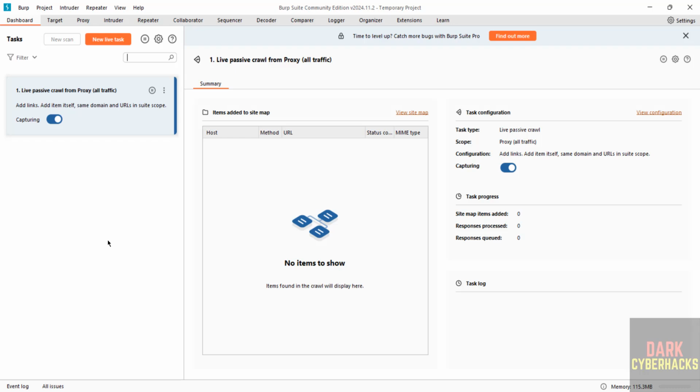So we have successfully installed Burp Suite version number 2024.11.2 on Windows 11 operating system.